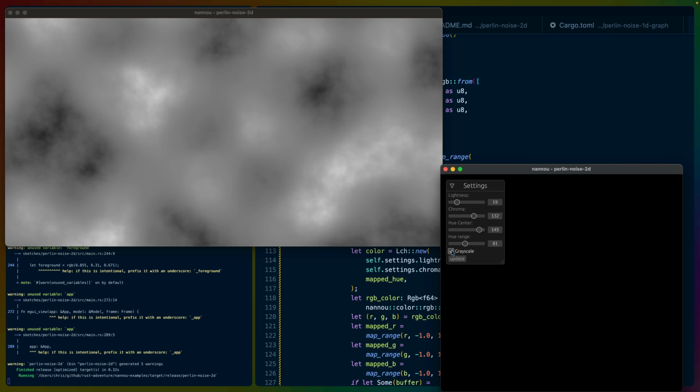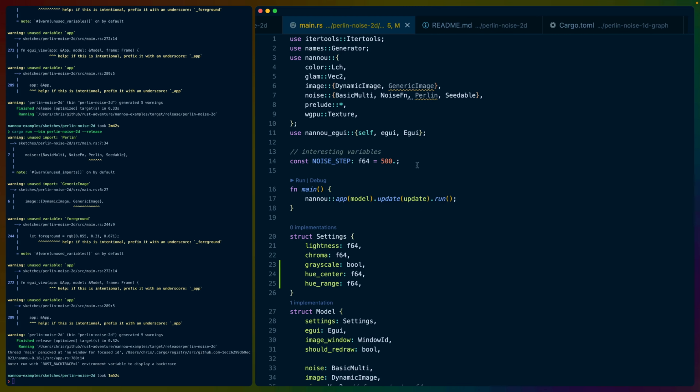And of course, we can always go back to the grayscale to see sort of what the pure Perlin noise values are actually outputting. So in this case, we again use the noise step of 500, which means we're going to use from 0 to 1 about 500 steps of Perlin noise. So the input to our Perlin noise is going to be something like 0.02, 0.04, 0.06, and so on.